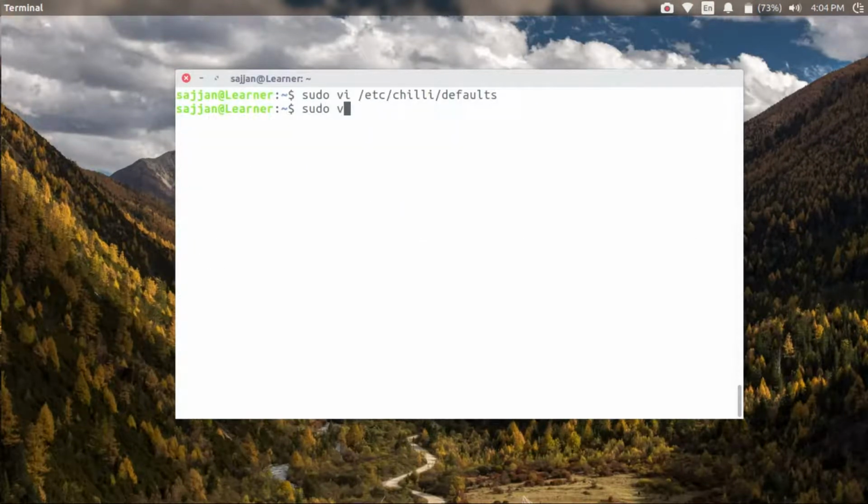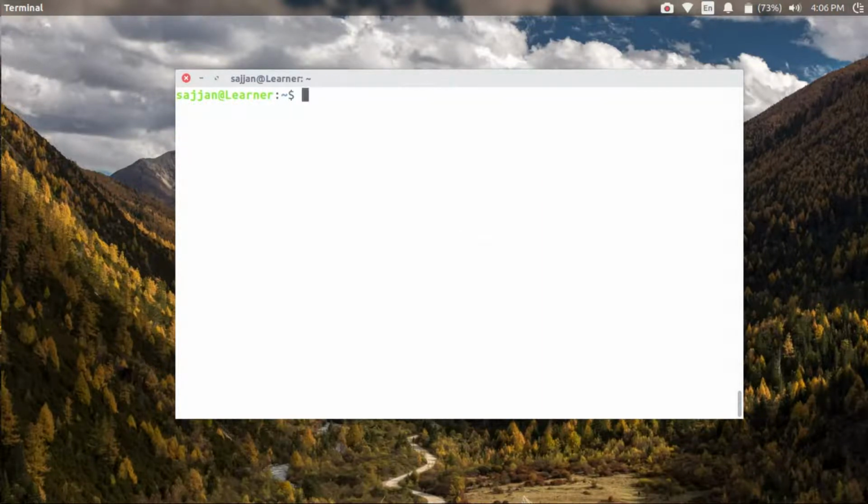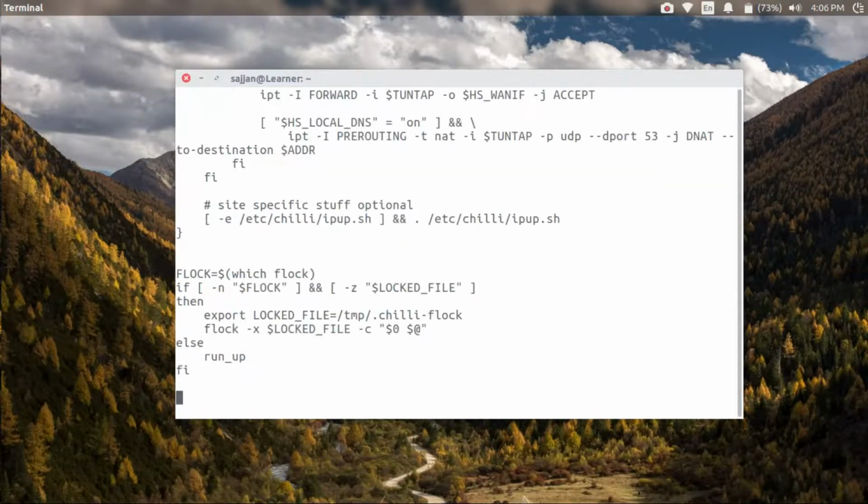Now let's copy this configuration file into the main CoovaChilli configuration file. Mistakenly typed mv instead of cp. Then let's change another configuration file. It provides NATing from your hotspot network to the Ethernet interface to reach the internet.